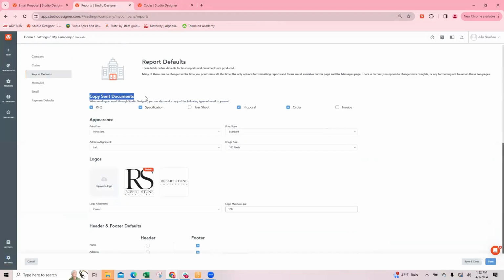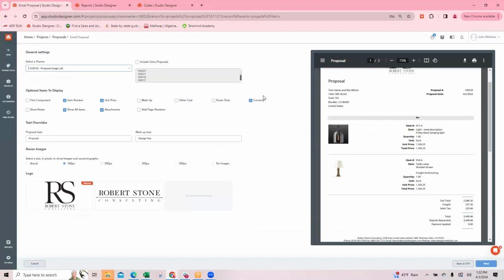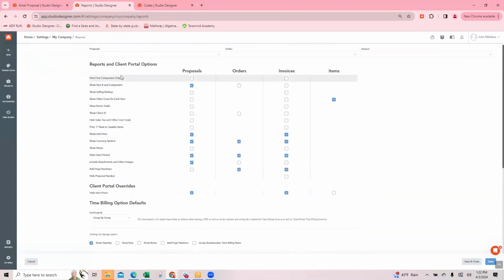So here under this setting. Again, I like mine small. Remember, all of these different options are options under your company codes. So under reports, scroll down, and this is dictating all of that, right? So this section here, reports and client portal options.